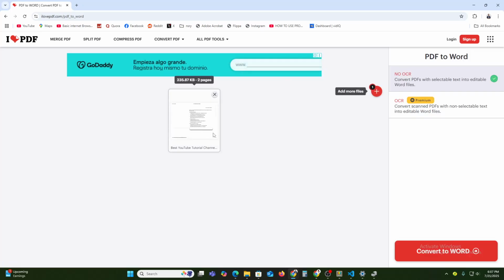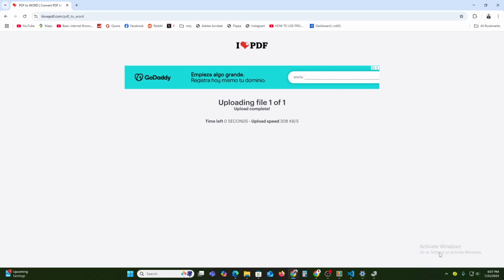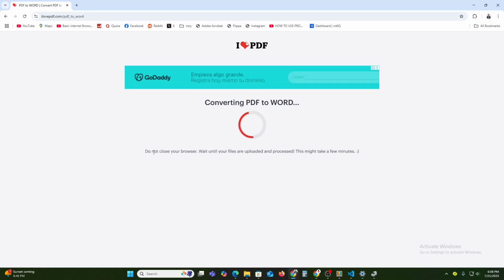Once it uploads, you just need to convert it to Word. Once it is done, it will download to your device. So let's say uploading the file and converting PDF to Word will take a couple of minutes. They're giving us the message: do not close your browser, wait until your files are uploaded and processed. This might take a few minutes, so we just need to wait here. When it completes, you can easily download it.